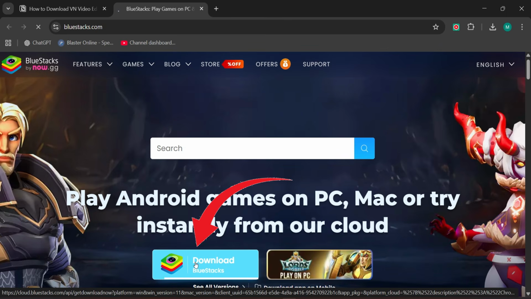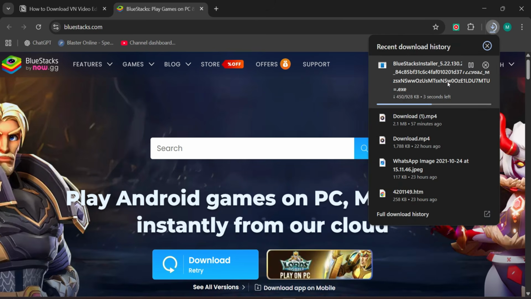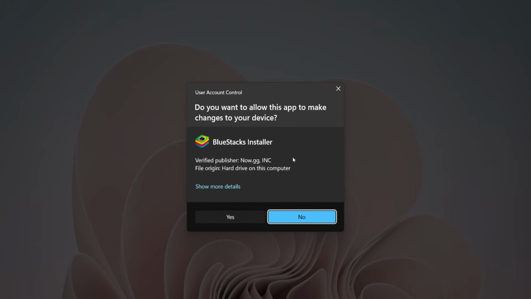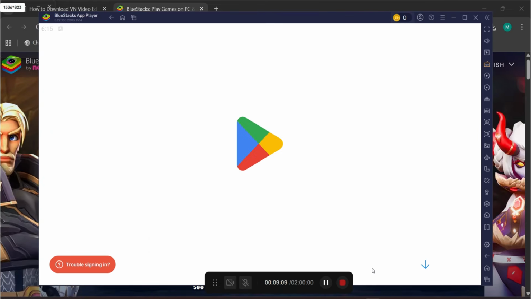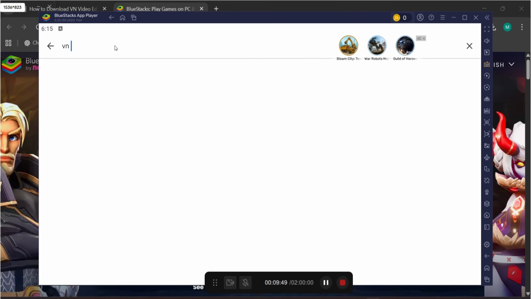Wait for the download to finish. Then open the installer. When prompted, click Yes. Once BlueStacks is installed, sign in with your Google account to access the Play Store. After you open the Play Store, search VN Video Editor in the search bar.